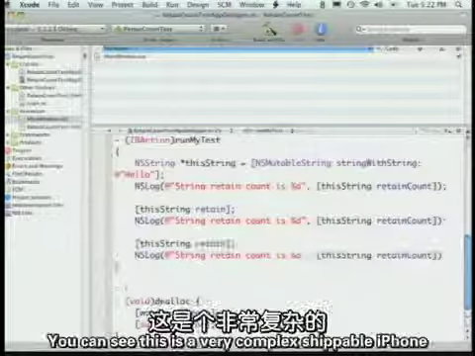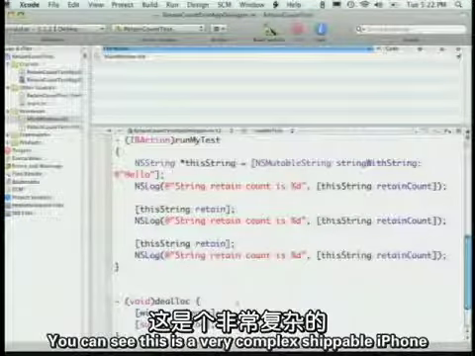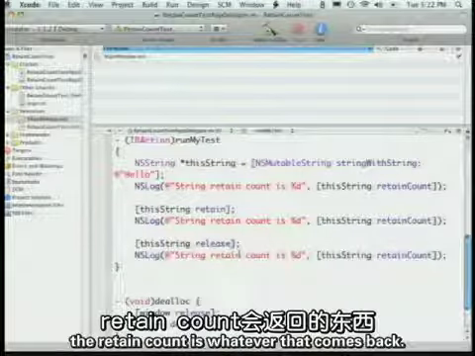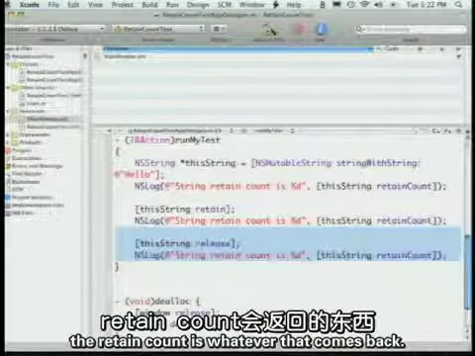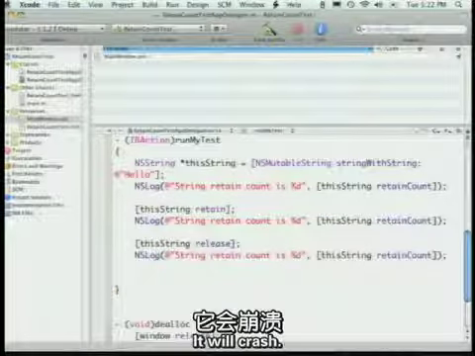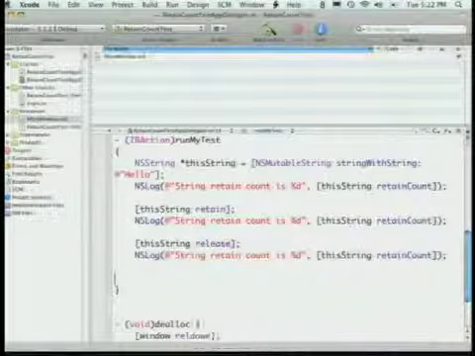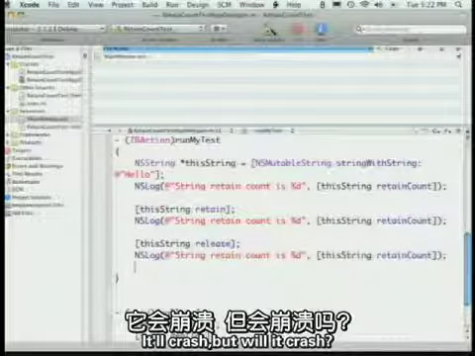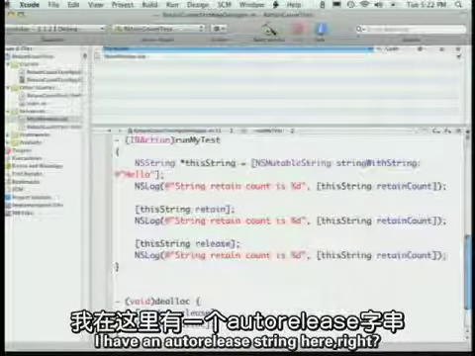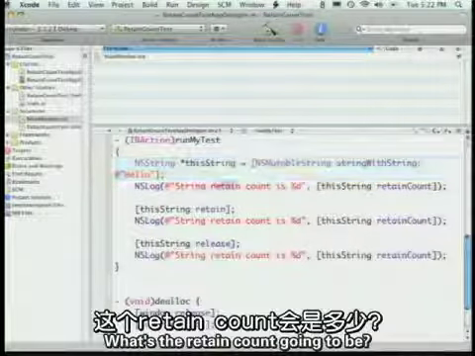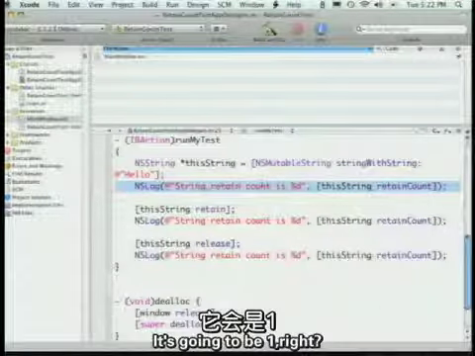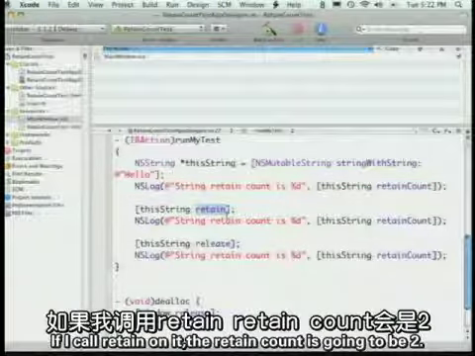String retain count is %d because it's an integer. I'm going to say this string retainCount. And now I'm going to retain this string, and let's log the results of that. Now I'm going to release this string. You can see this is a very complex shippable iPhone application. Release. The retain count is whatever comes back.